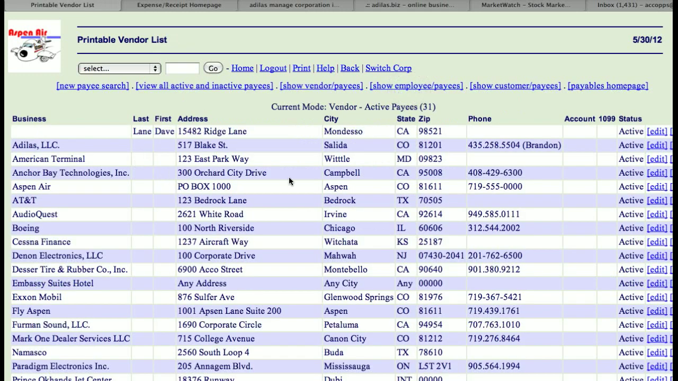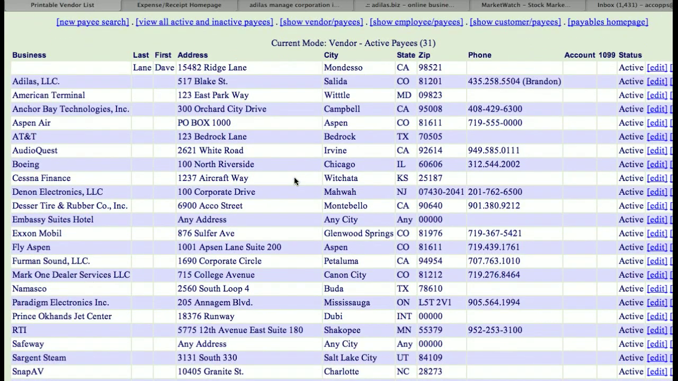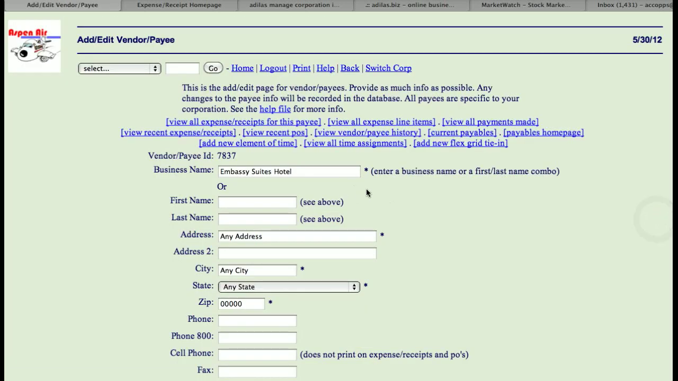If you click on this list, it details all of the vendors for you, and that way you can go down and check for duplicates, or you can come over and go to edit or payments, which would be recent payments to that company. If you click on the edit, you can actually edit that business name, address, and then you also have where you can look at recent expense receipts, recent purchase orders, you can look at history, you can look at current payables, you can go to the payables homepage.